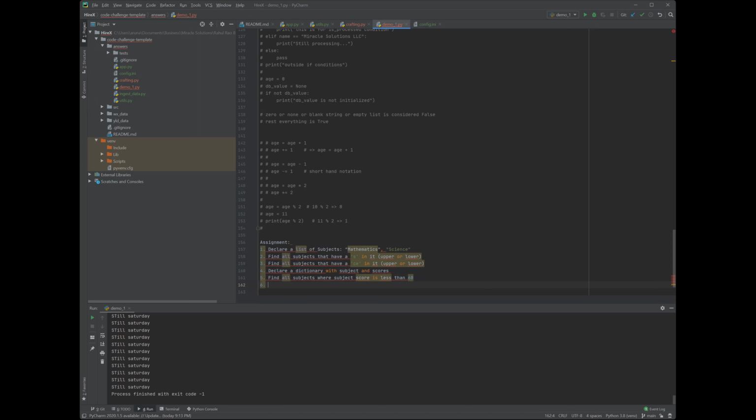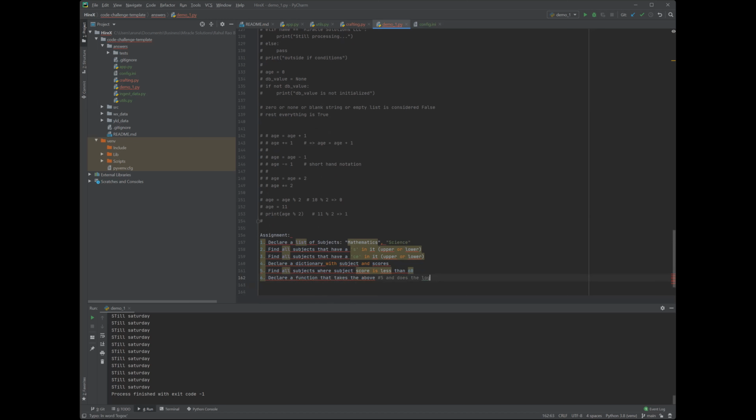Declare a function that takes the above five. That's the logic. The same logic that you defined outside the function, now you're going to put it inside the function. You're going to pass different dictionaries.